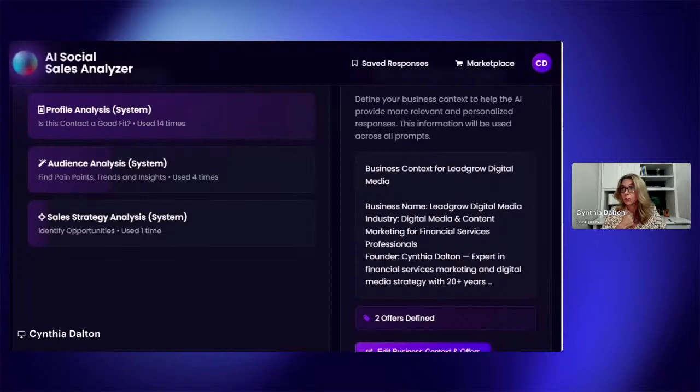So I'll walk you through this. I can do a profile analysis. Is the contact a good fit for your product? I can do a competitor scan. So I can go to a competitor's website and scrape information. Audience analysis, pain points, trends, and insights. And it will suggest a content strategy for you. A sales strategy analysis, messaging ideas. And then if you have your own group, it can pull social proof and testimonials from your group. Also, you can do a competitor scan. And you can create other things for it to do, which I think is really cool.